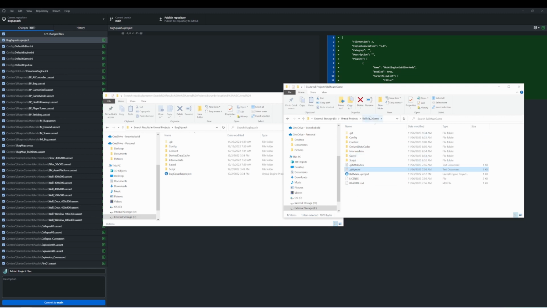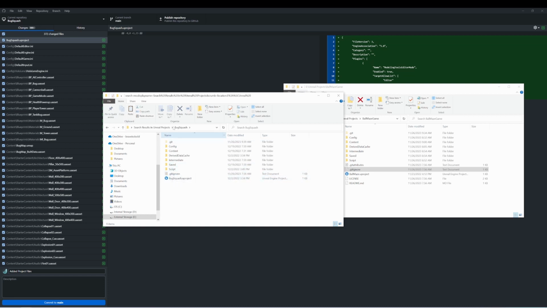So if you want, you can just take the gitignore from Ball Maze Game and copy it and then paste it into Bug Squash. And now we have that in our Bug Squash game.